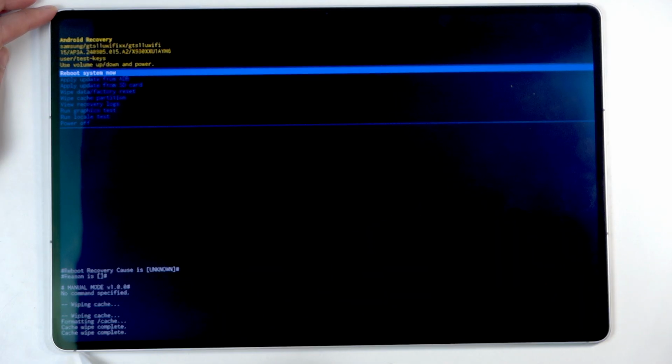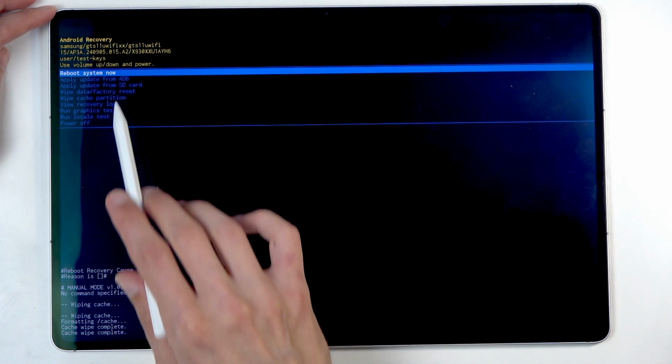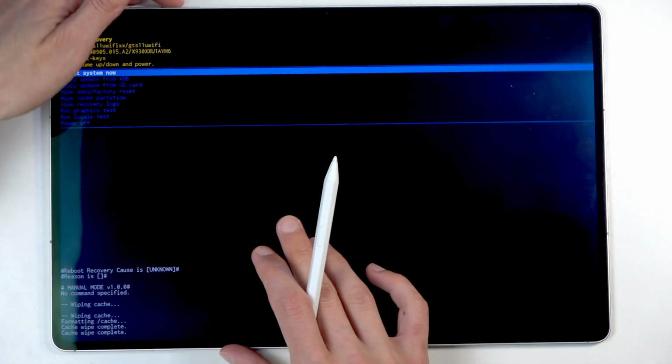And it's going to tell you that the cache wipe has been completed, at which point the reboot system now is selected by default, so press the power button once again. This will reboot the device and bring you back to Android.